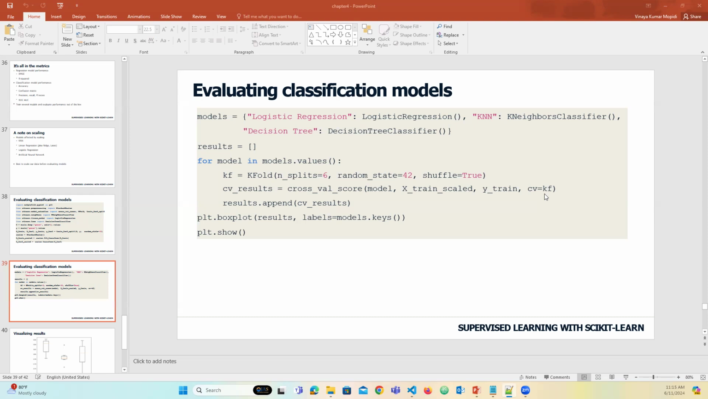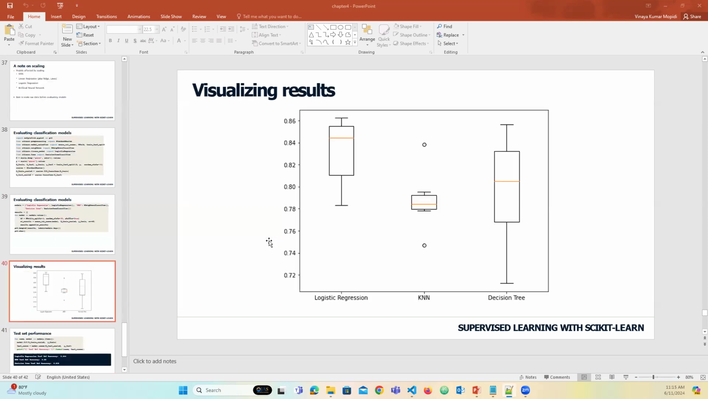Lastly, outside of the loop, we create a box plot for our results and set the labels argument equal to a call of the models dot keys to retrieve each model's name. So this is the box plot. The output shows the range of cross-validation accuracy scores. We can also see each model's median cross-validation score represented by the orange line in each box. We can see logistic regression has the best median score.